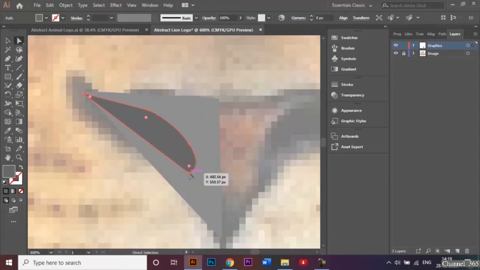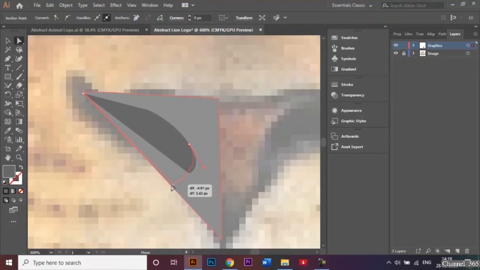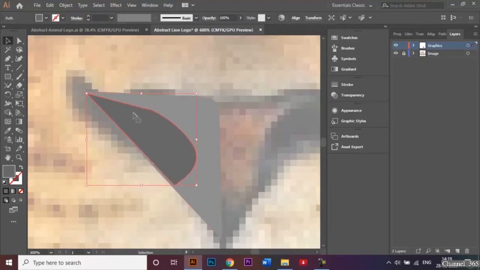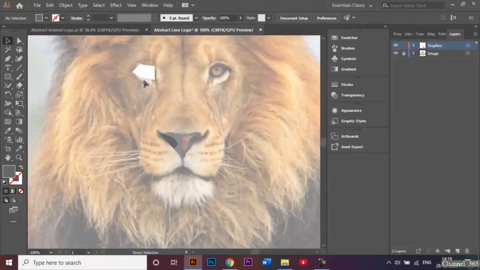And I would want to select this anchor point and I'll just snap it like that. Select this one, this anchor point, and also round the edges off a little like this. Select this and just, yeah. Okay, so you've got the nose.